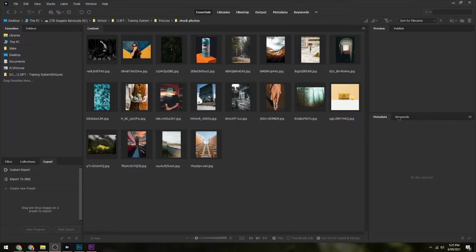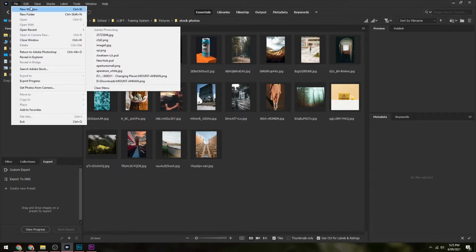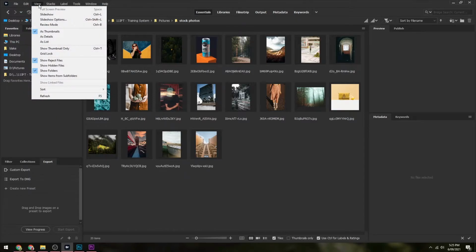The first thing we are going to look at is the layout of Adobe Bridge. First things first, at the very top you have your toolbar. File, Edit, View, Stacks, Label, Tools, Window, and Help. File helps you control all the different options that you have with your system. Edit can control any of the undo and redo tools, capture settings, and color settings. Your View changes anything to do with the layout of your Adobe Bridge.